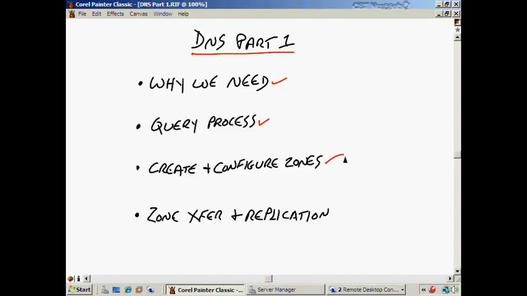Then we'll take a look at creating and configuring the zones. Now, that's probably the bulk of what this whole nugget will be. So although it's one bullet, there's a lot of different things in there. You know, forward lookup zones, reverse lookup zones, stub zones, all the different options within the zone. Several different things to look at there. And then we'll take a look at zone transfers and replication.